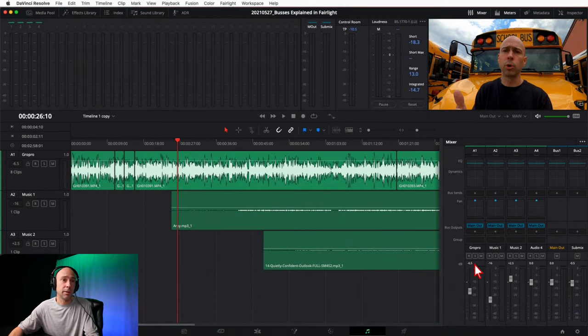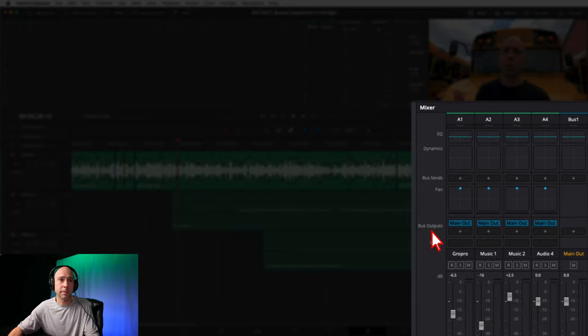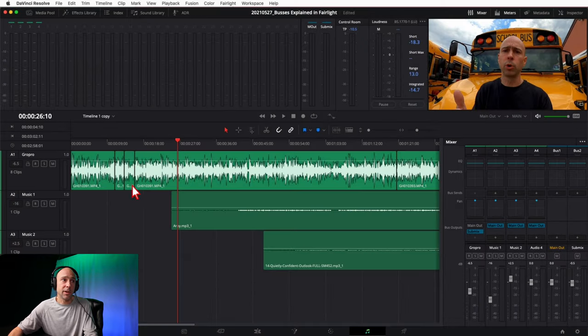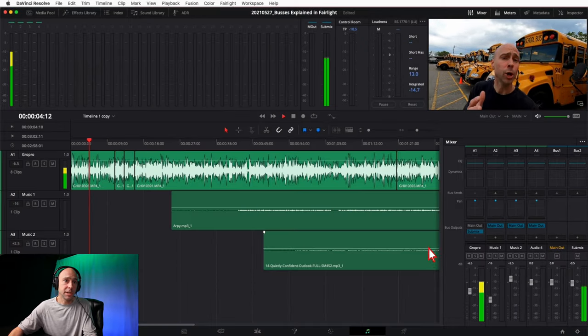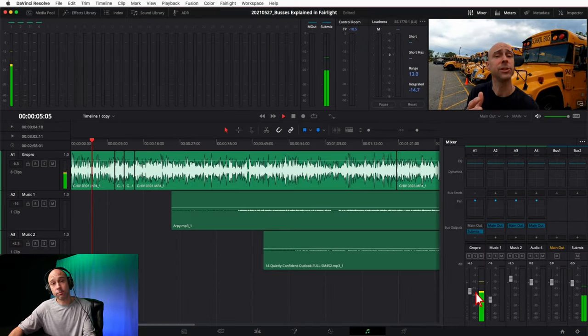So how do I do that? If I'm looking at my audio tracks here, I can just come to my bus outputs, click on the plus, and you can add a submix right here. Now it's gonna send it there. Now I don't want them to also go to the main out, so I'm gonna turn that one off. Now if I play through it, you can see my meter here on the GoPro is moving and my submix meter is moving. Nothing on the main out because nothing's getting sent to the main out, right?